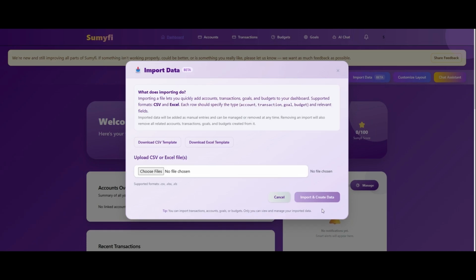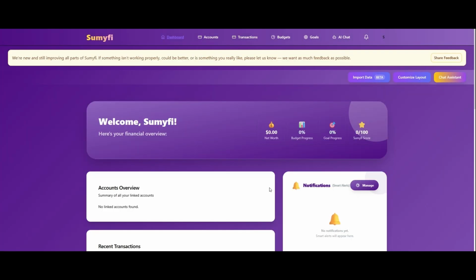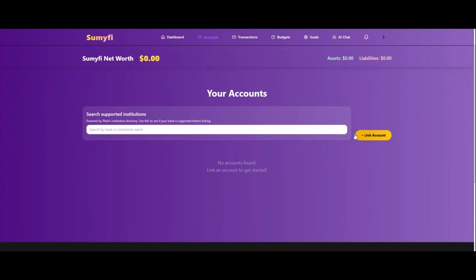As well, you can import data through our Excel or a CSV template or your own files. We recommend the CSV and Excel templates because it usually works better, but you can do however you like.